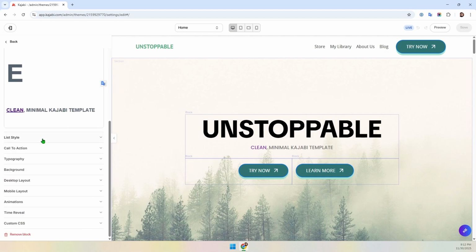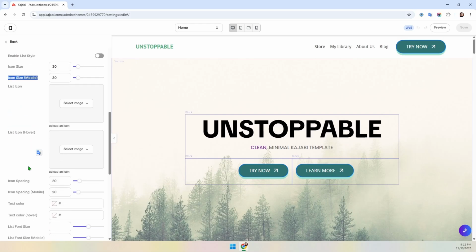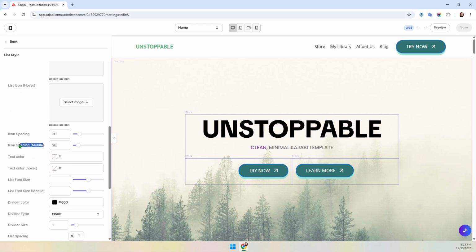And also, if you go to the list style, you can see we have some options labeled with mobile. These options are only applied for the mobile device. Okay. So all you need to do is discover every section and find the mobile view.